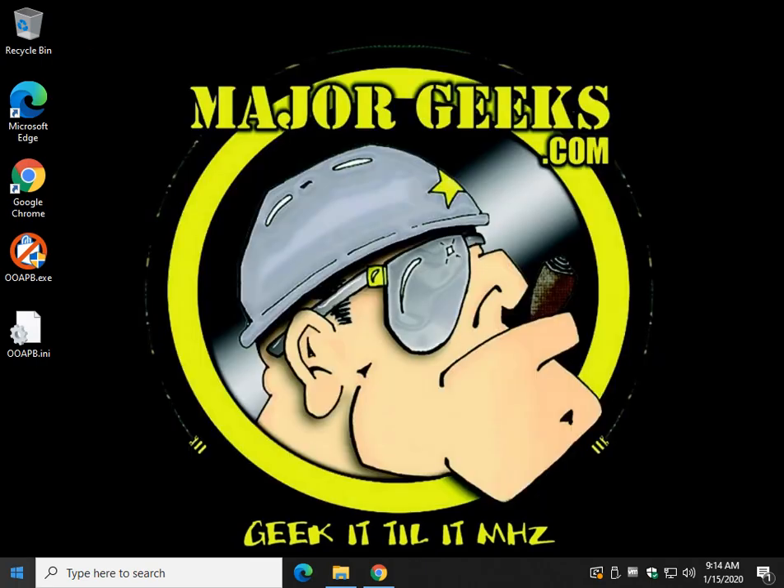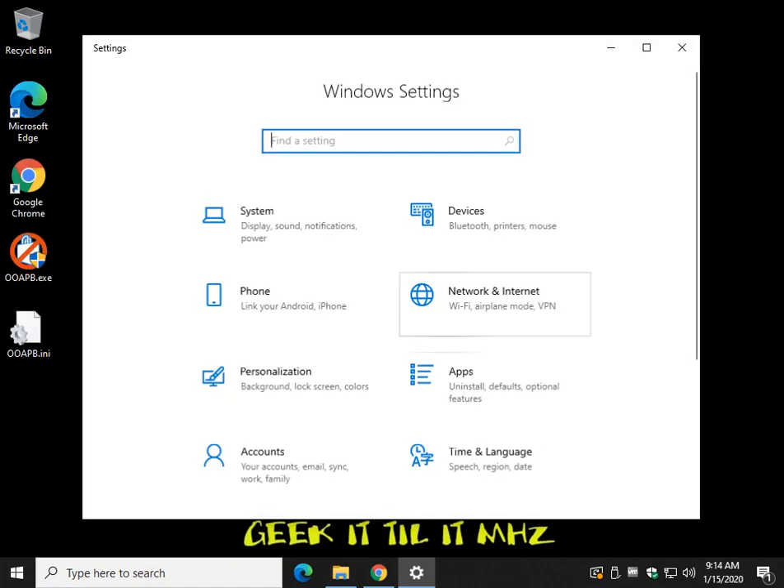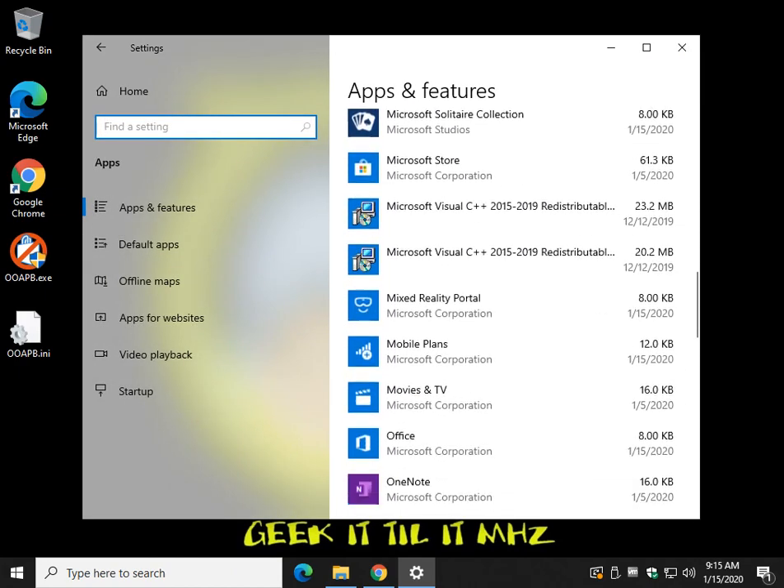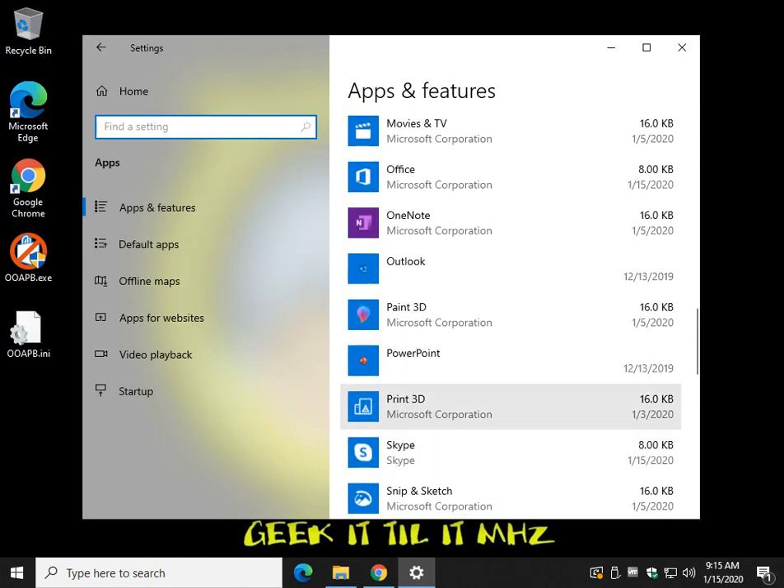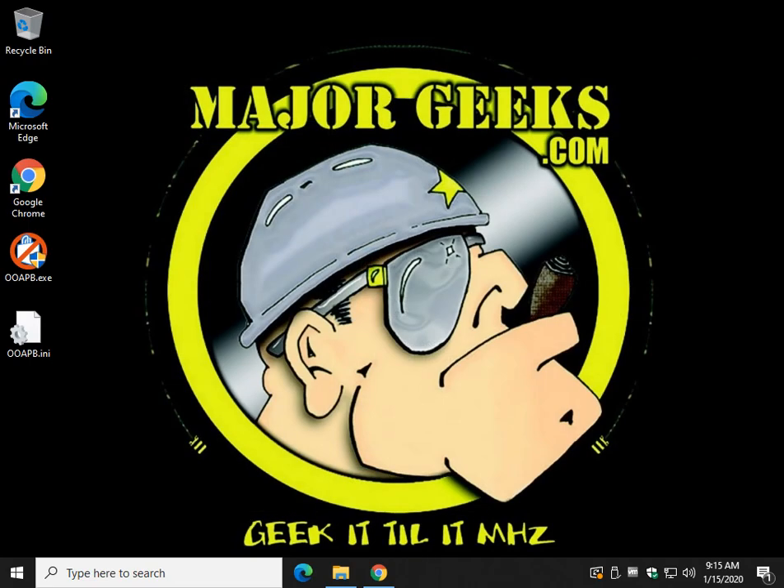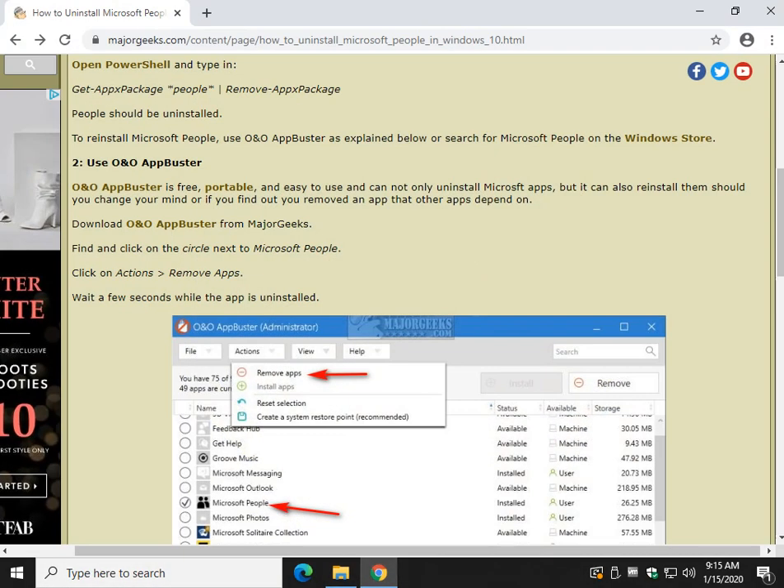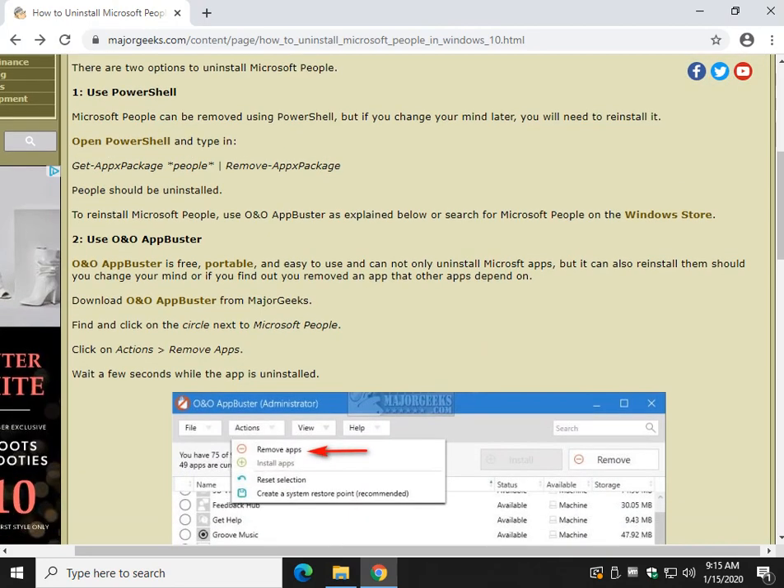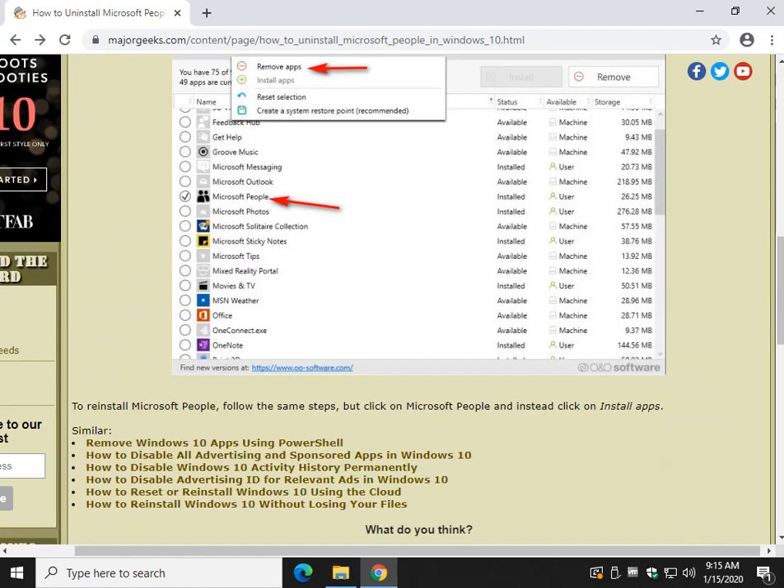So let's double check. And there is no People here. There you go. Pretty easy to do. So once again, keep in mind, you can do it either way. You saw how quick PowerShell was. You saw how quick O&O App Buster is. I like App Buster just because there's a lot more you can do in here.